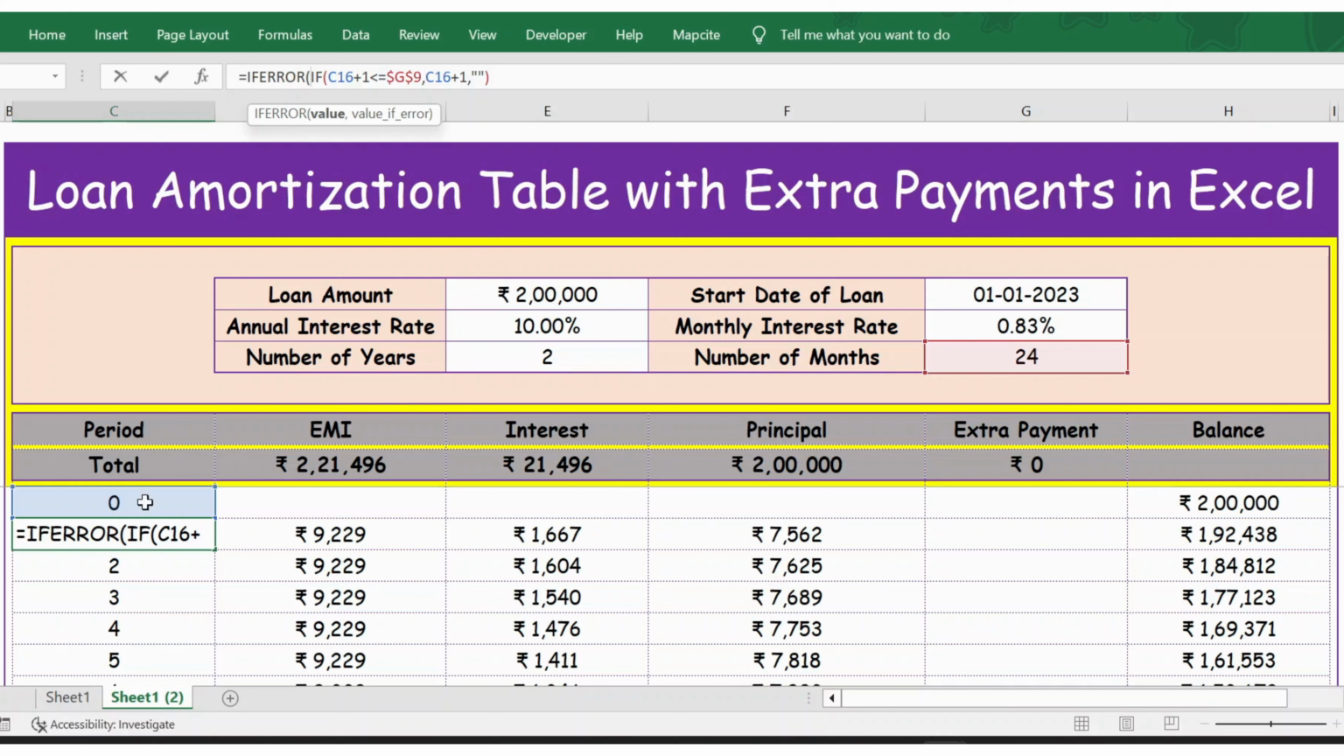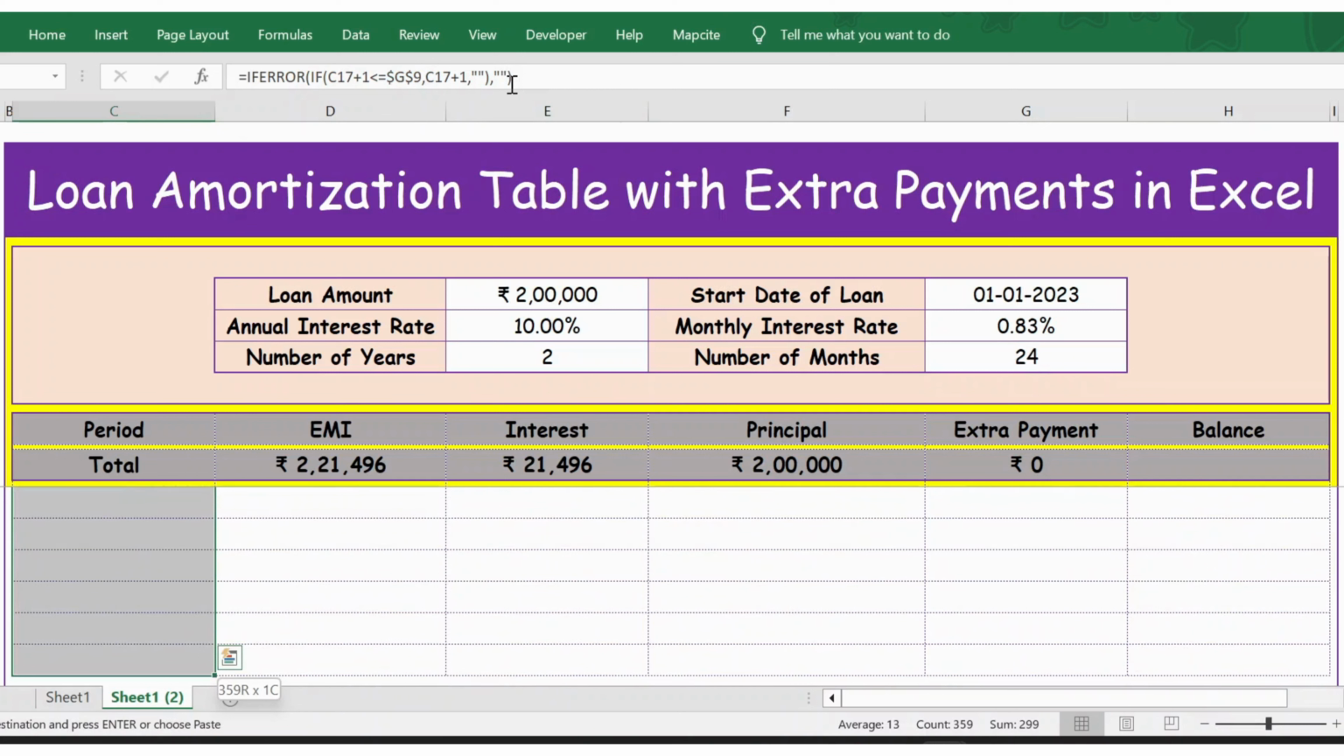So because of that, I use a simple IF ERROR. If there is an error, then I want the result as blank. Close bracket, press enter, and now let me extend this formula until row number 376, because we want the result for the number of years. Even if you take it as 30, we want the result until here.